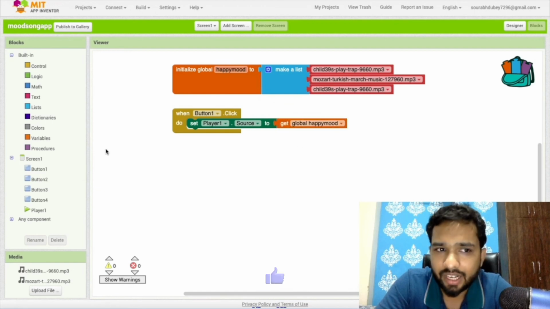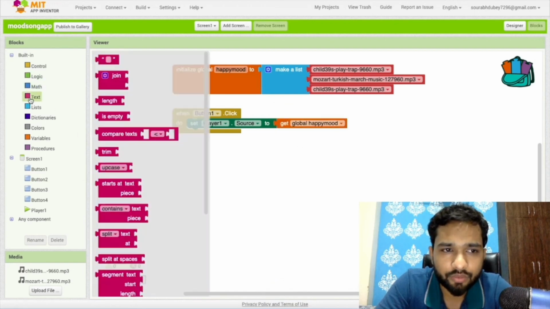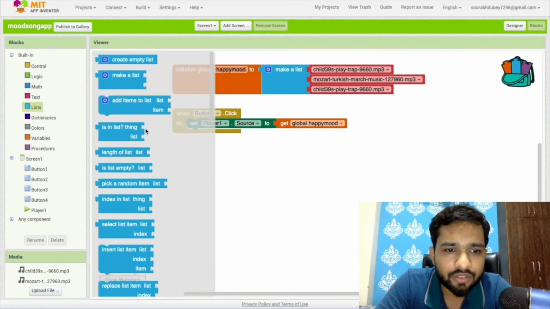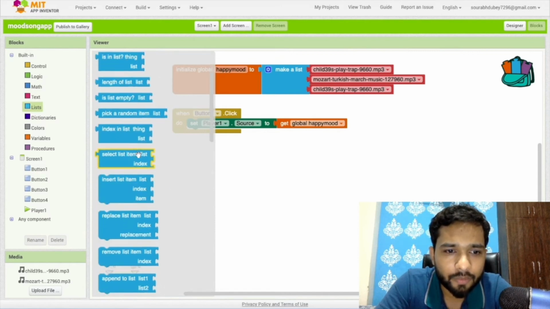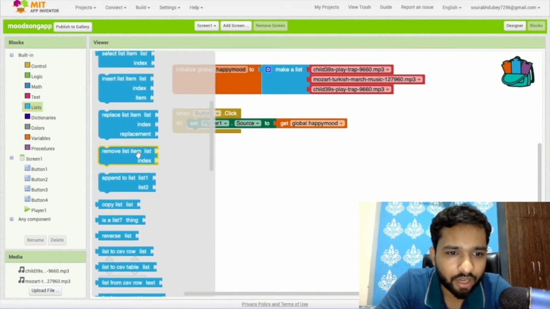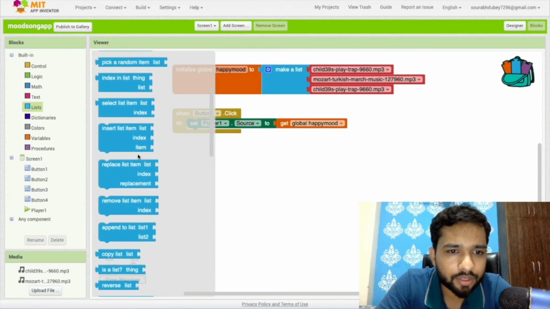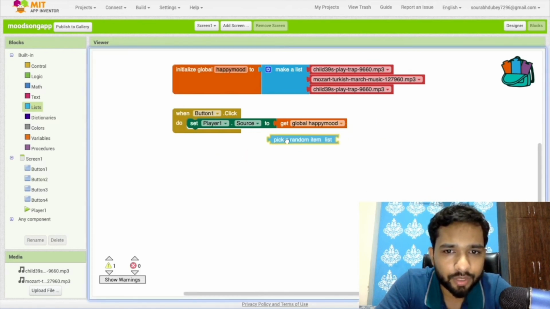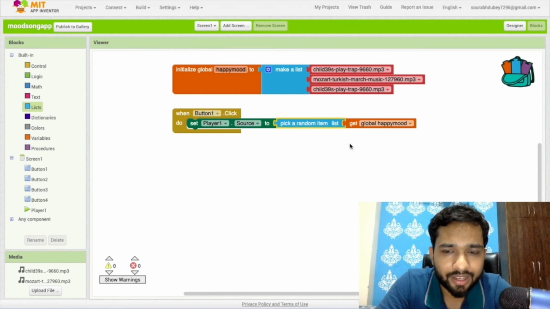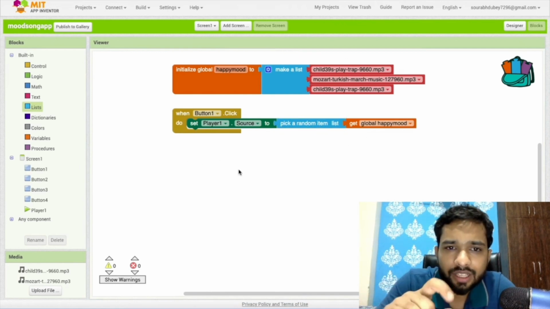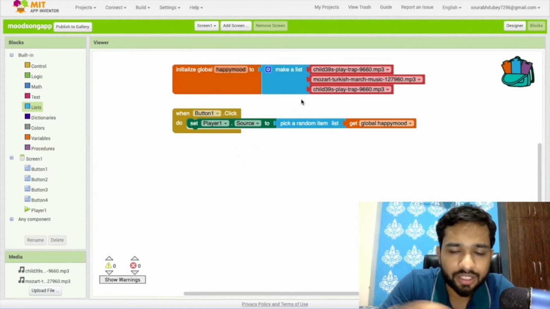Now we need it randomly, so we need to use a random function. Use the list, and as you can see, there's pick a random item from list. You'll find it here. Use this pick random item here. So whenever we click on button one in the happy mode, the list will pick a random song for you for the happy mode.